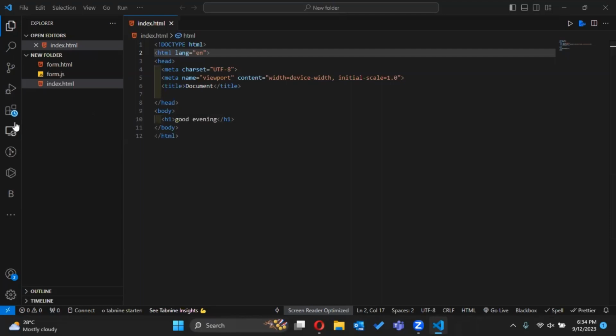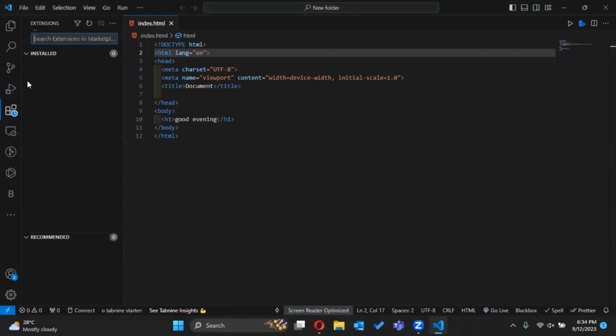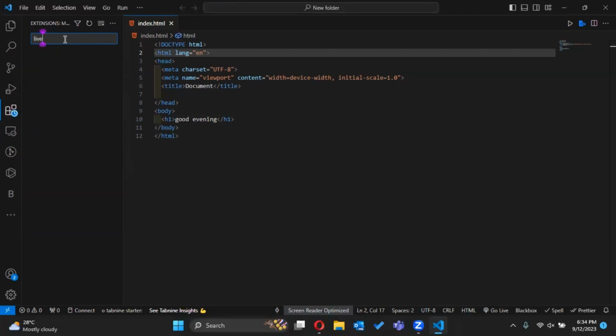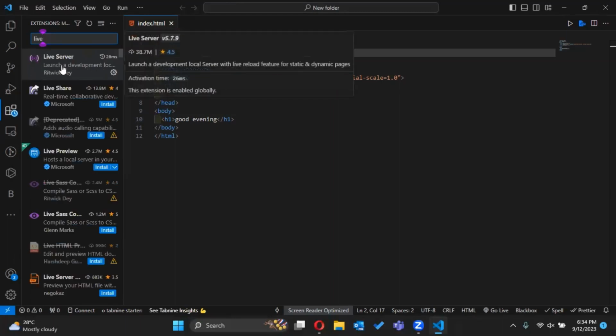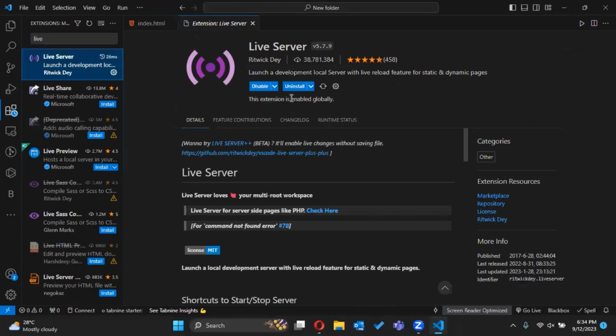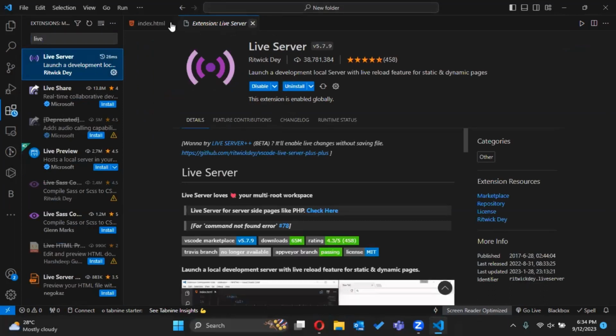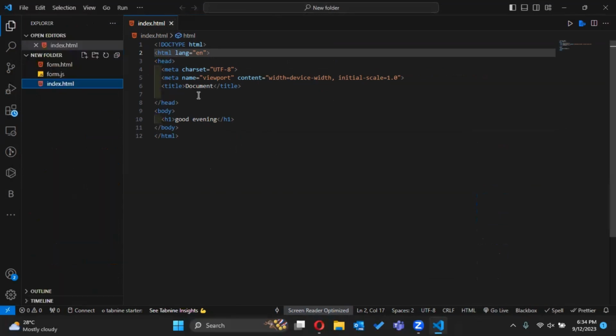First of all, open Visual Studio Code, then click on Extensions here. After, search for Live Server. As you see, this extension is named Live Server. Click on that and install it. I already installed it. After the installation, go back to your HTML file.